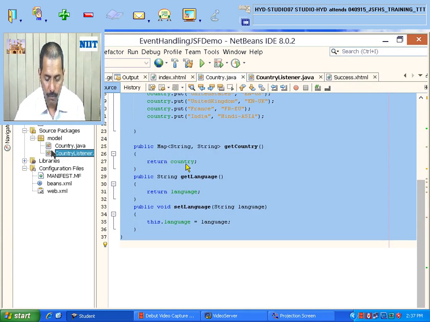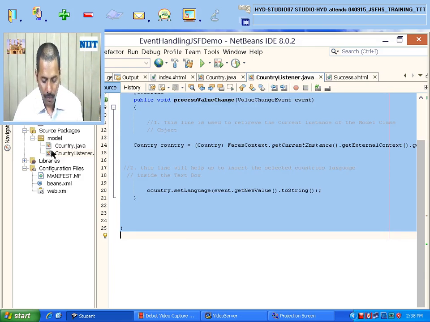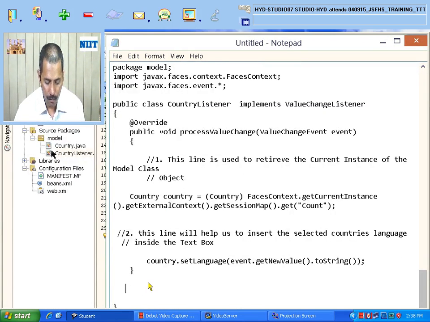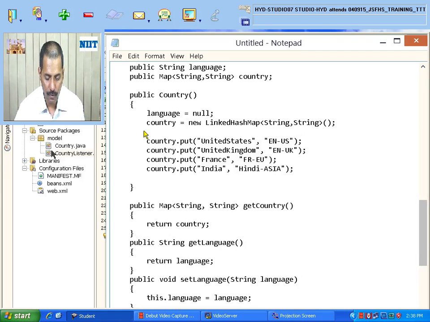So CountryListener will require the processValueChange method, which we need to write, and then we can get the bean object, and on the bean object we can set the value also. This is a sample code which we have written in your bean. All right, so this is a sample implementation in the CountryListener we have done.